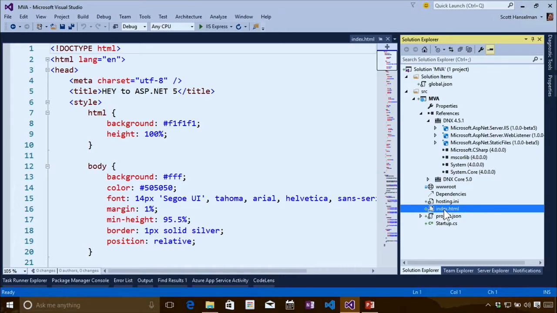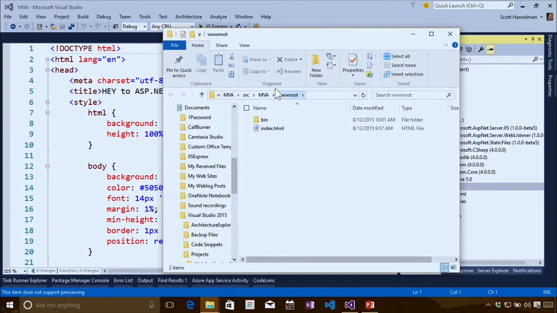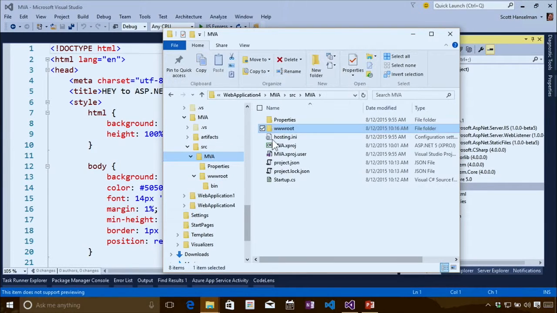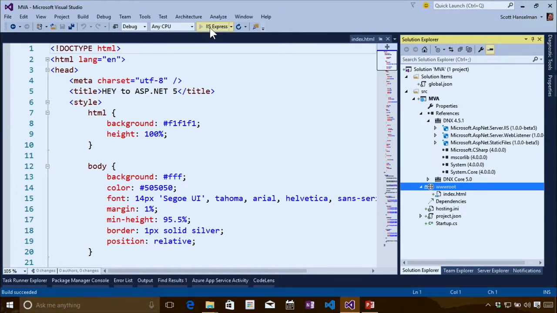So I'm going to pick this up and just drop it in there. Now it's in there. And just to confirm, I'm going to right click, open folder in File Explorer, and there we go, I see wwwroot. Just to make sure I understand, there's my project, and there's a folder underneath it. Okay, so let's do that.